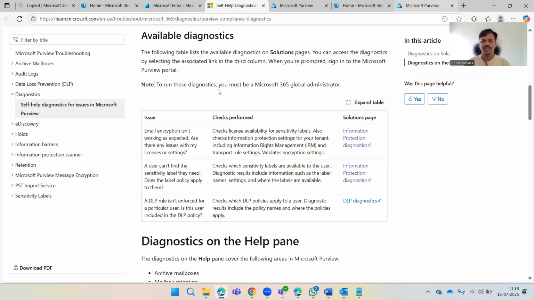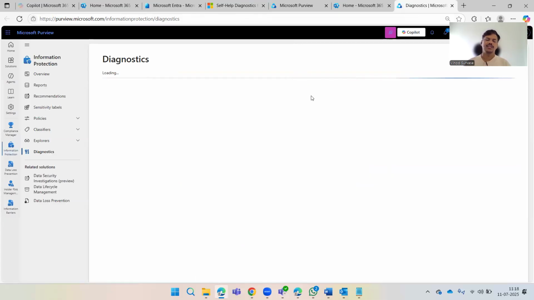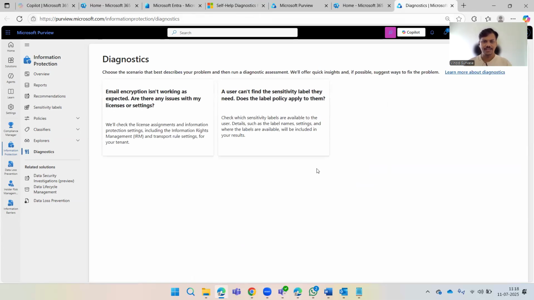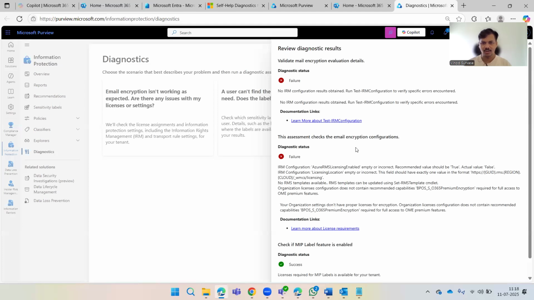This is going to take a bit of time to load, and it should show us the complete details. Then we should be able to go ahead and run the search. Here are two diagnostics available. The first is: email encryption is not working as expected. Are there any issues with my license or settings? Once we click on that, it is going to take a bit of time to run that and show.